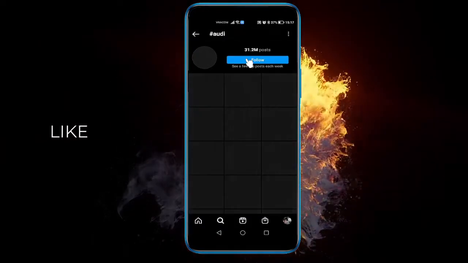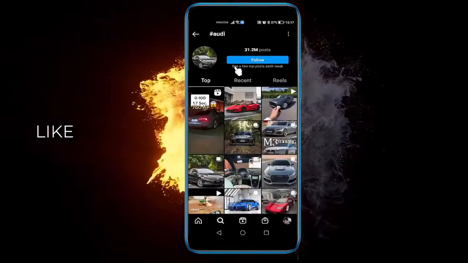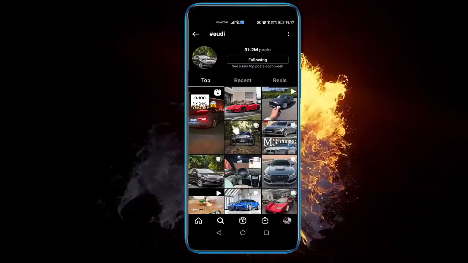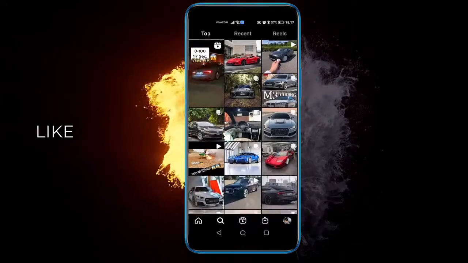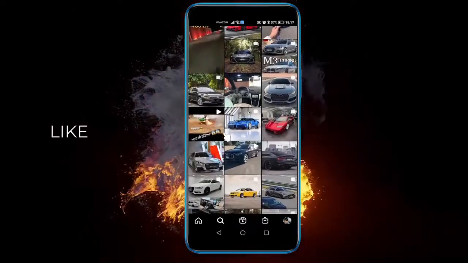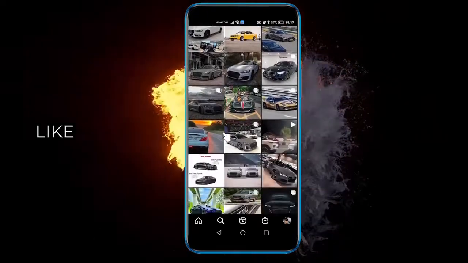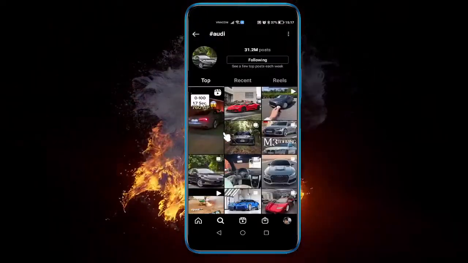Click on it, wait for it to load, and now you can click to follow this hashtag. And so any images from any user, not from only one page or from only one user, will appear on your feed when you follow this hashtag.